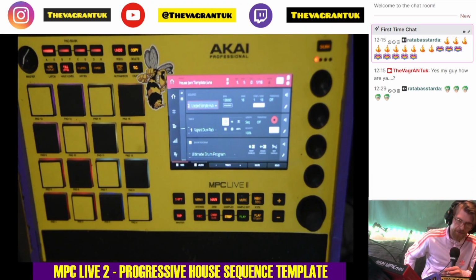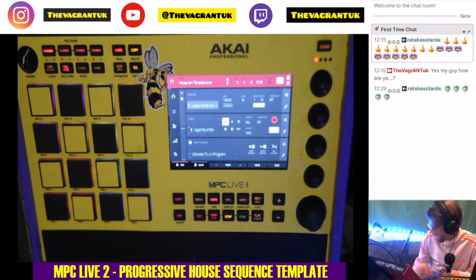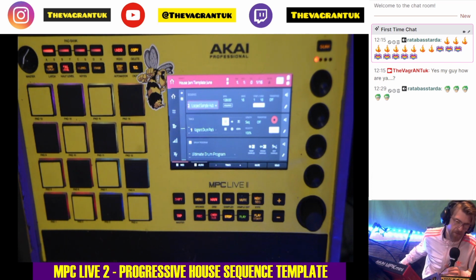Ladies and gentle spoons, my name is The Vagrant and I use the MPC Live 2 in standalone mode to produce progressive house music. And I've built myself a template for being able to just turn it on and instantly get into something that I can be creative with.